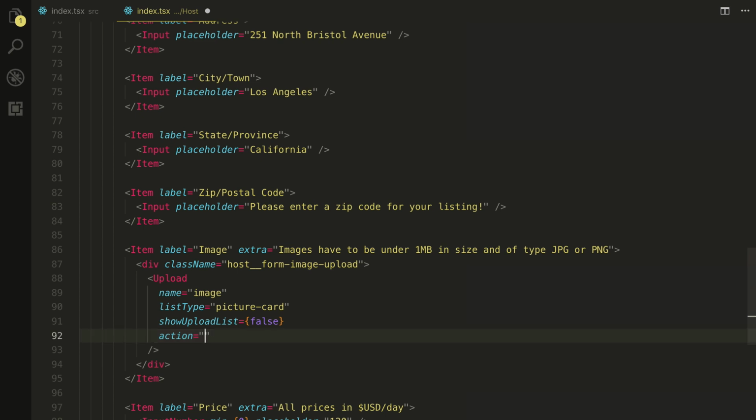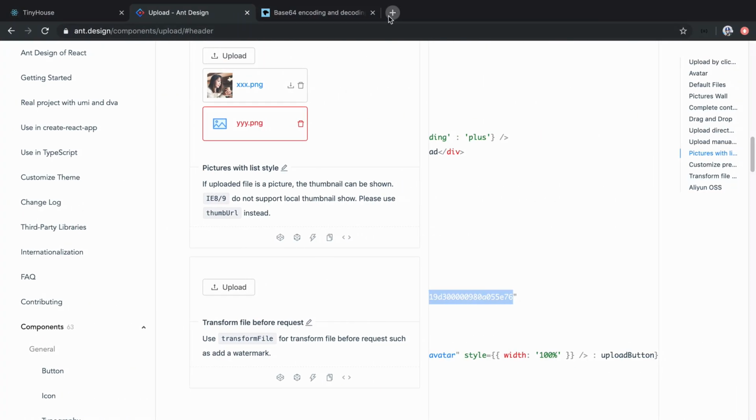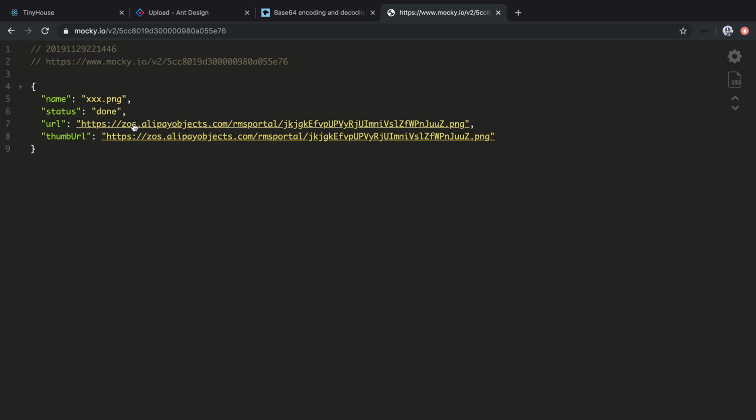So what we can do is something a little bit hacky, and we can bypass this action by placing a mock HTTP response that's also used in the ant-design documentation to mock the fact that an image was uploaded as part of an actual request.